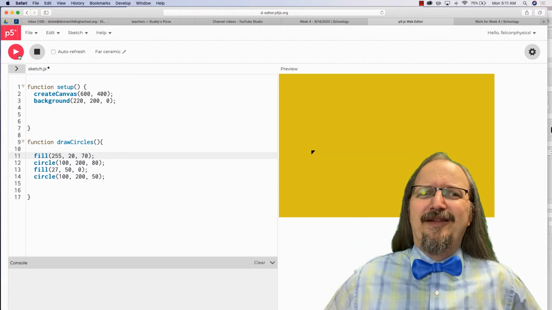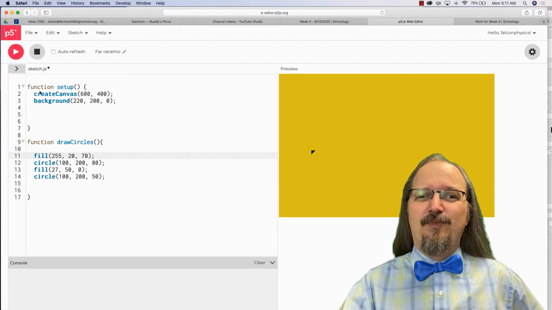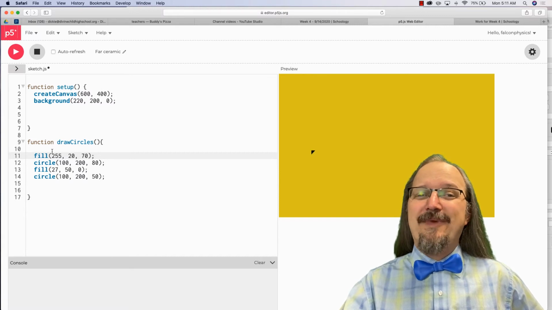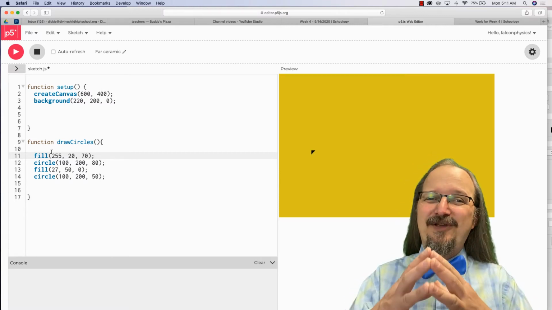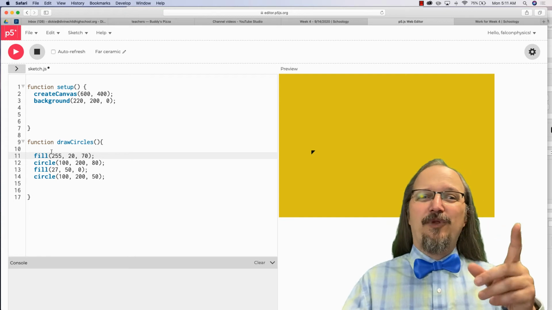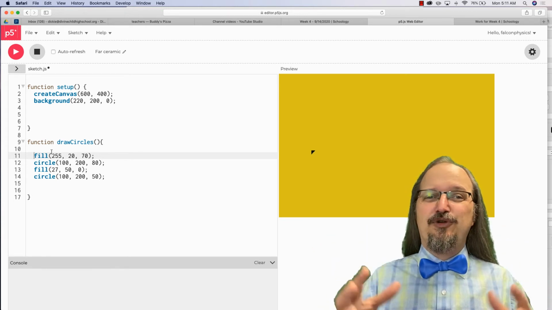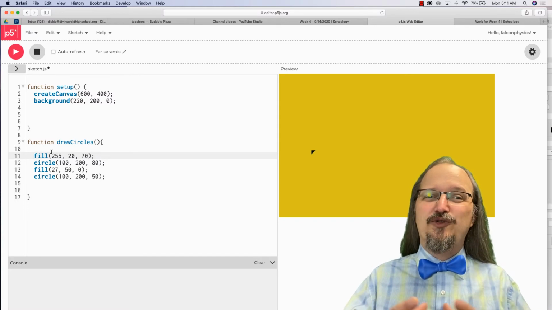So the other way that p5 works is setup runs one time when the program starts to run. The other functions don't run automatically. So built into the p5 language, when you click that play button, you're saying run setup automatically. That's what you do. But there's nothing to say run drawCircle.